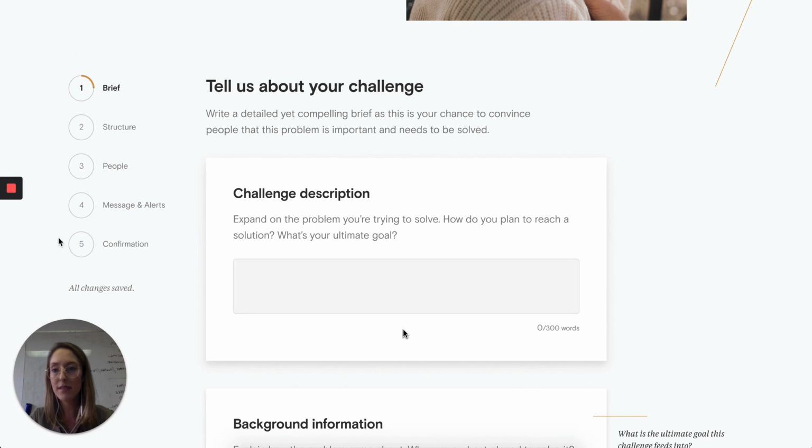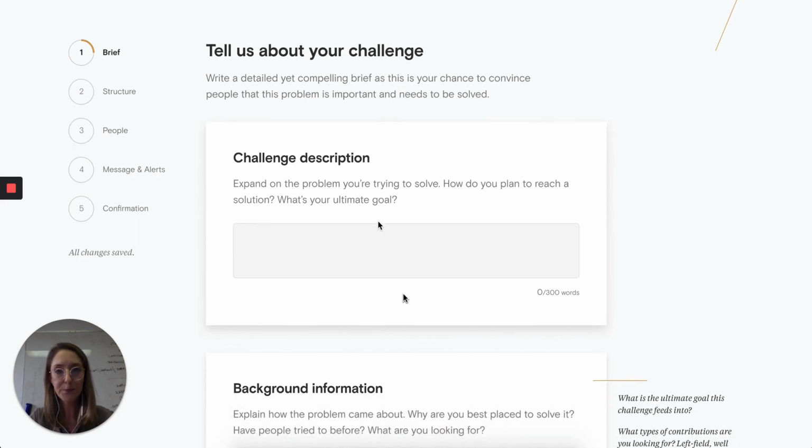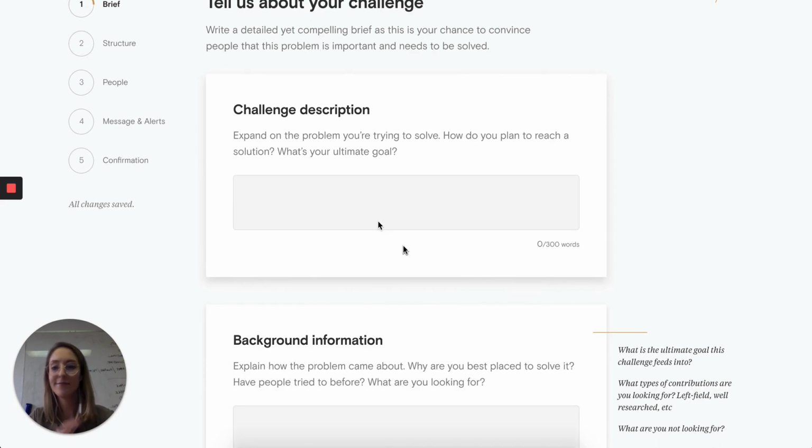Here we've got all the steps within the process in creating the challenge. We've got the brief section, the structure, people, messages and alerts, and confirmation. As you progress through, all changes are saved, so just be aware of that. You don't have to worry about saving before you leave. You can come back later, it'll still be ready to go.